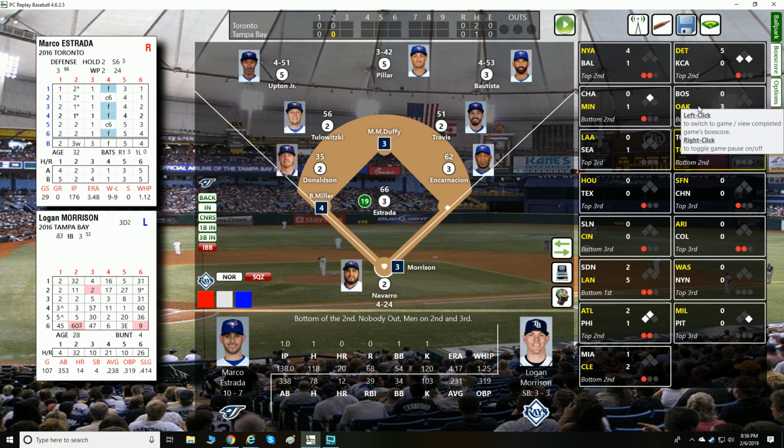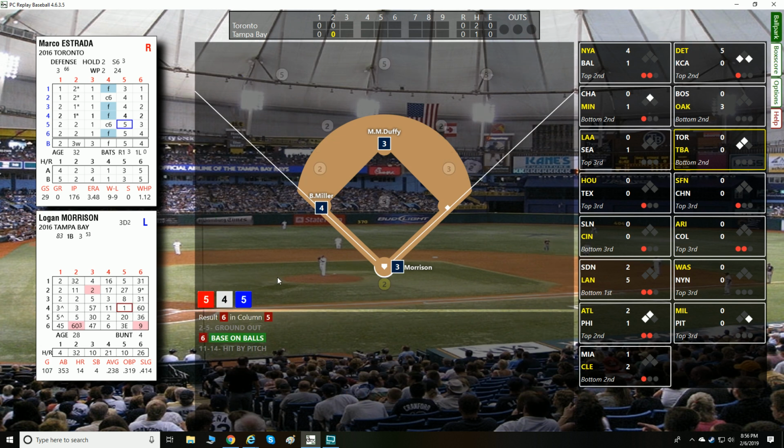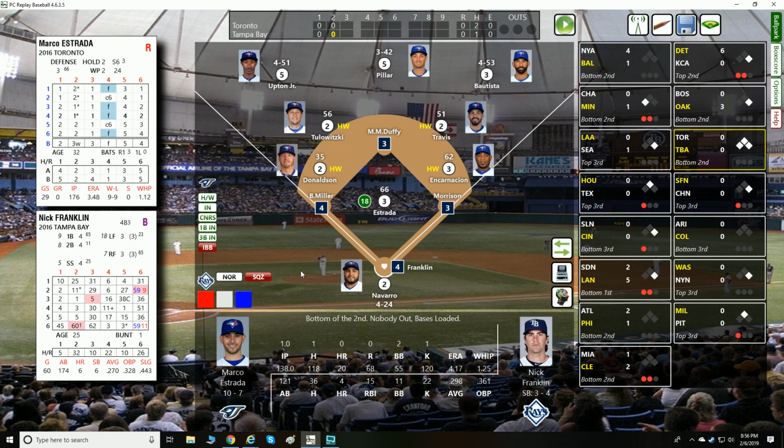We've moved to the bottom of the second in Oakland, still up 3-0. Logan Morrison and Marco Estrada. It's a walk by Estrada. He's a little wild here early in this game. No outs. Bases loaded. Nobody out. I think we play back and go for the double play. Give up the run if we have to.